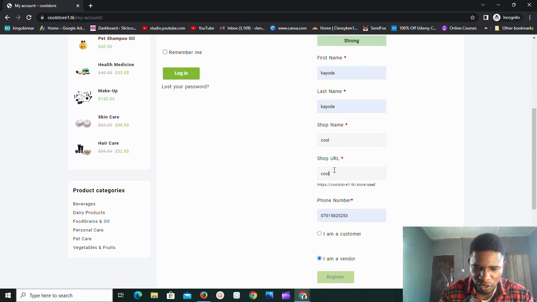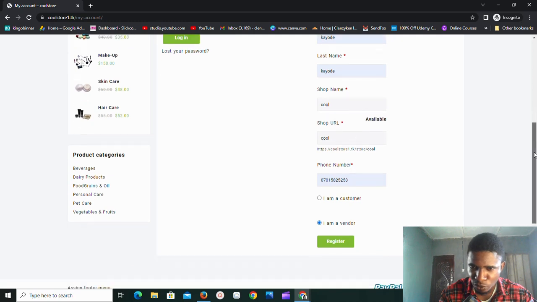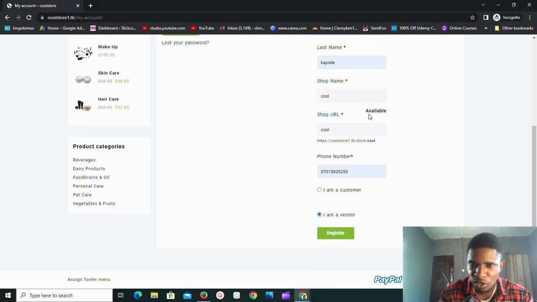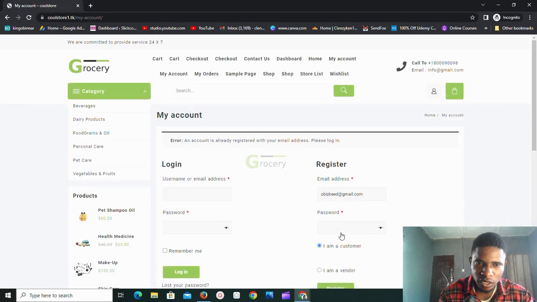and the URL, let's say it's Cool as well. So it's going to automatically pick it up for us, but if you want, you can change it so it's available, we can use it. But every vendor is going to have a unique store name. Okay, so anytime it's taken, you will see it's going to say taken, but if it's available, it's going to say available.